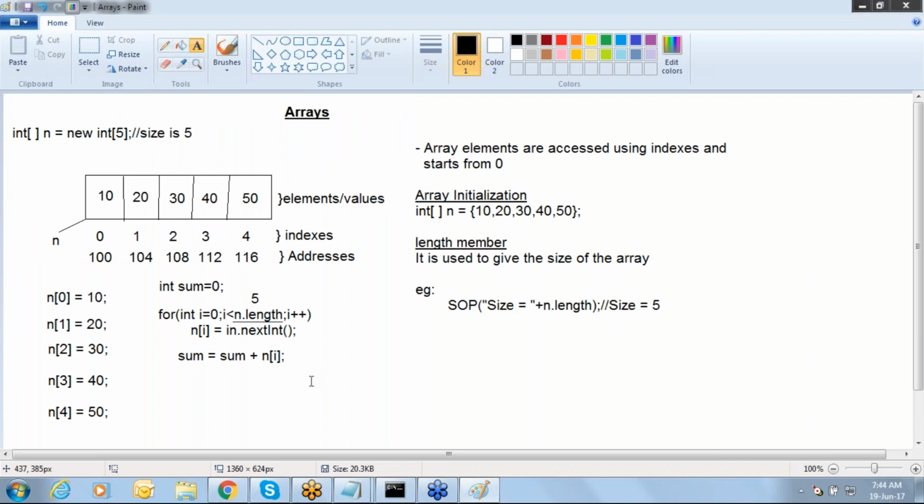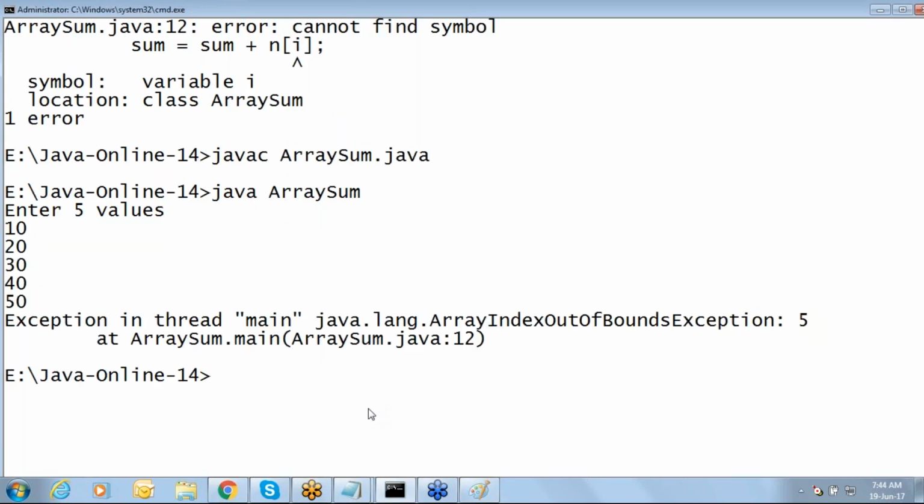N of 5 is also not there. So what will happen in case of Java? It will go with an exception. Exception means runtime error, and it gives the message java.lang.ArrayIndexOutOfBoundsException.